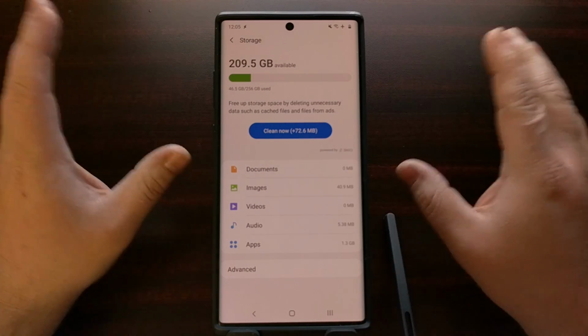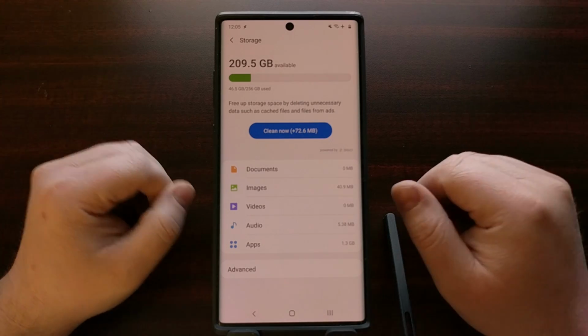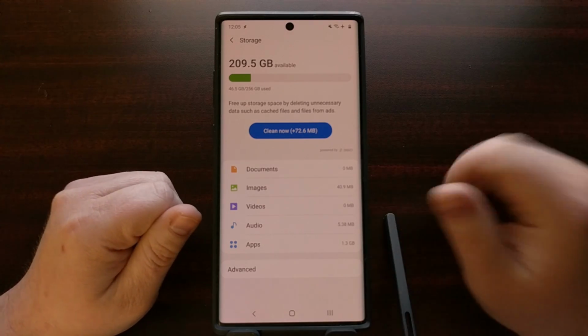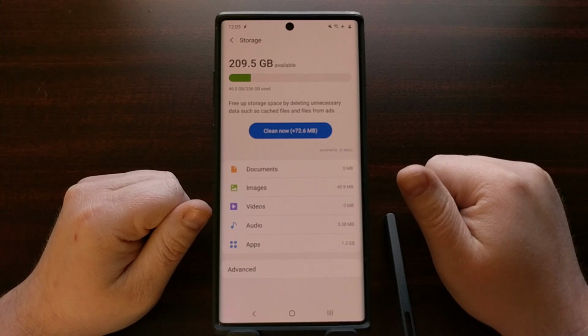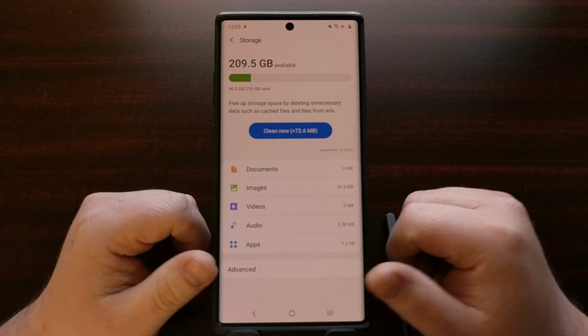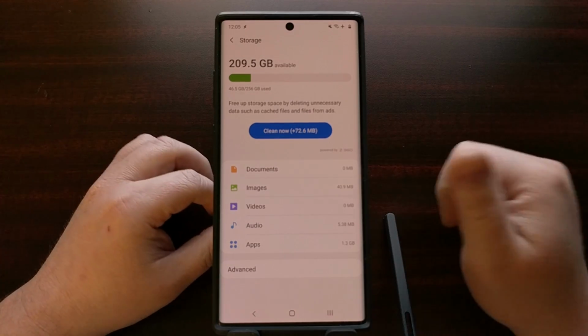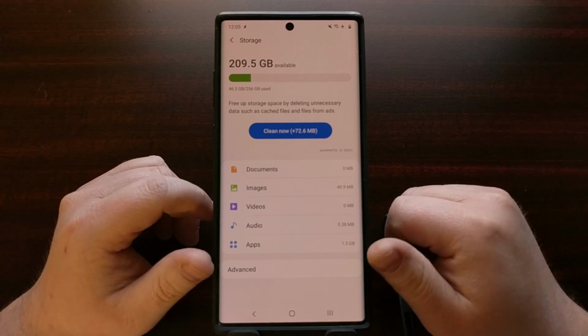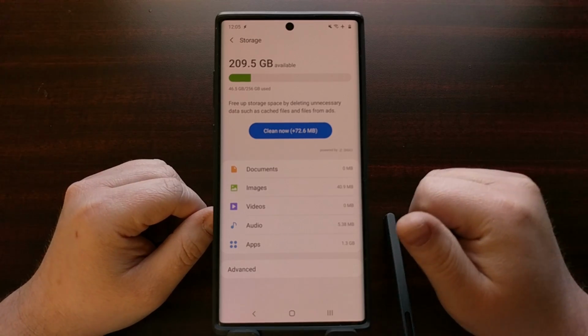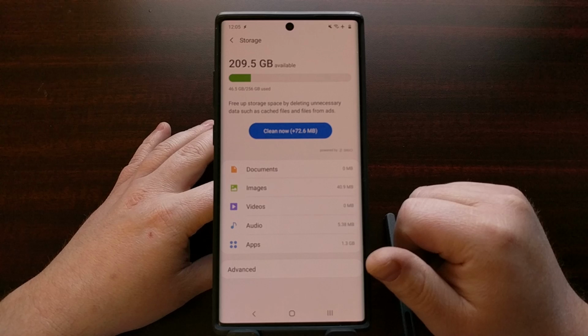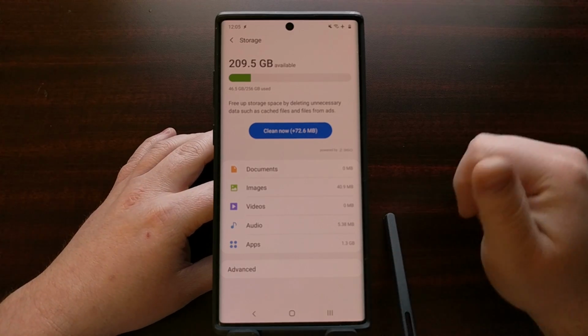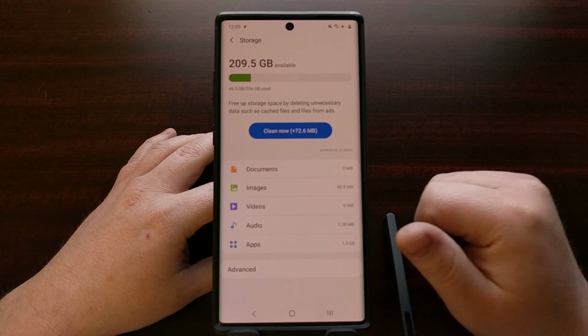And it's a little bit tricky. We don't need root, and we can do it pretty easily, but we need to have ADB and fastboot tools installed on our computer. We need to then connect our smartphone to the PC with a USB cable, so that we can send an ADB command to the device to disable this app.